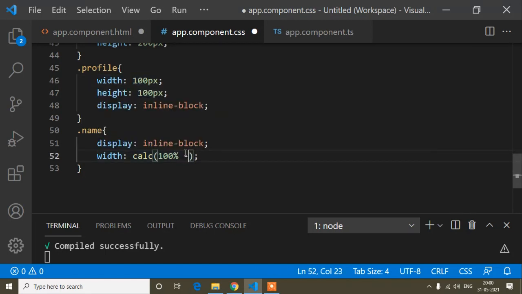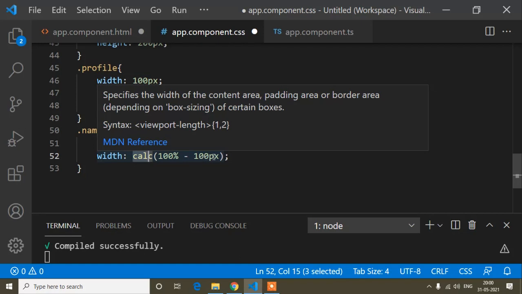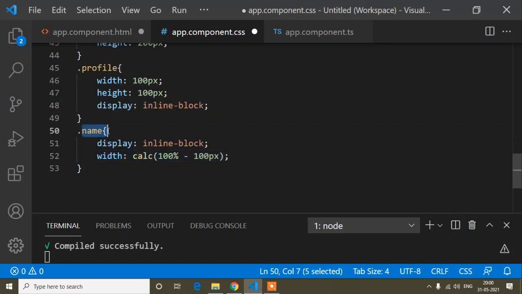Okay, so that means the remaining 100 pixels, because I have set the width of this profile to 100 pixels. So the remaining 100 pixels I have set using this calculation: 100% minus 100 pixels will be the width of this name class.